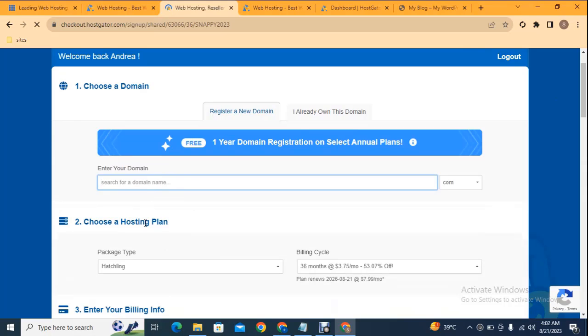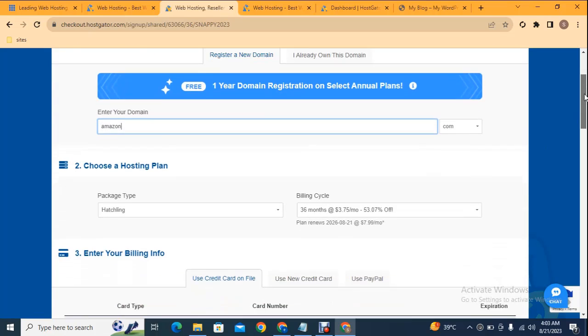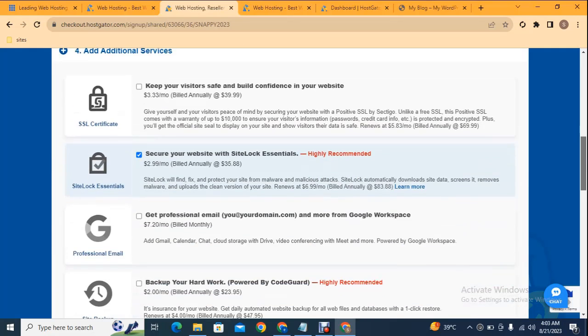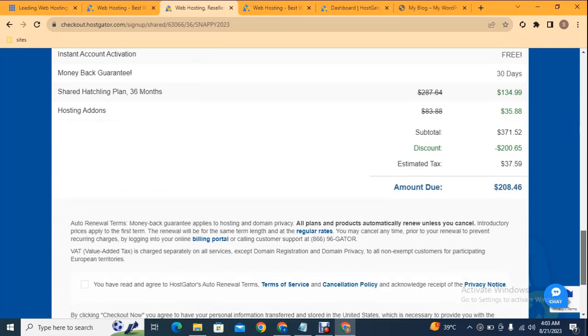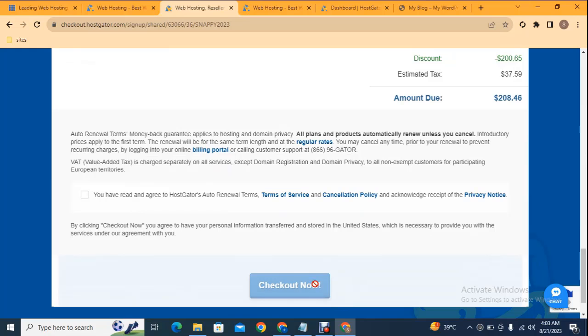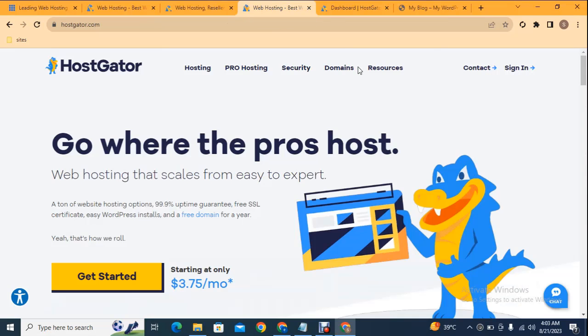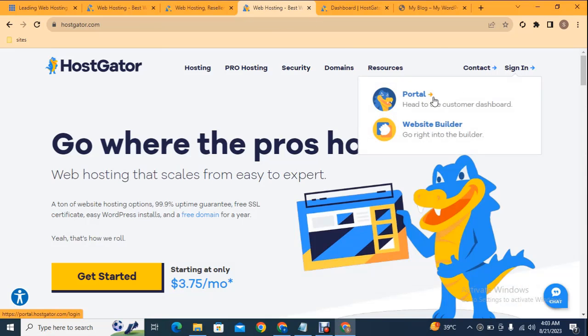So make sure that your domain name will be unique. Like if we add Amazon, so you will not be able to purchase this domain because this name is already taken. And after that just you can scroll down. Here you can see these are some options that you can add, and after that just click here and make payment. After that you can just go here and sign in to portal.